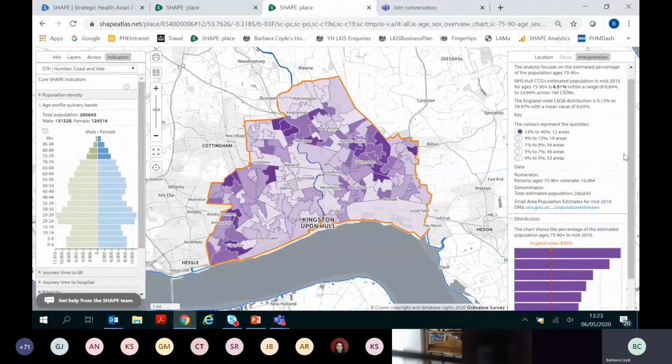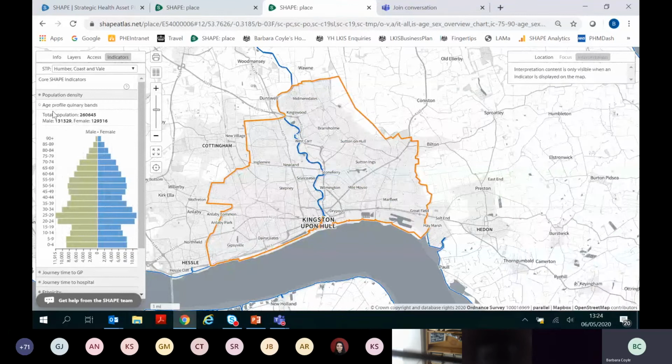It should go away in the map. It's gone slow. My kids must be on all their devices now. So they've got that data, so that's about the population. Just got to untick that, and then that will go away.